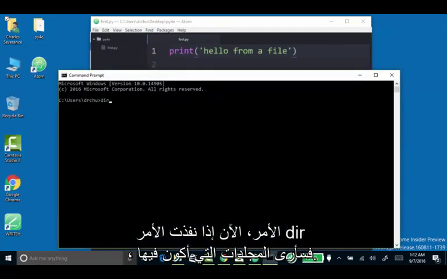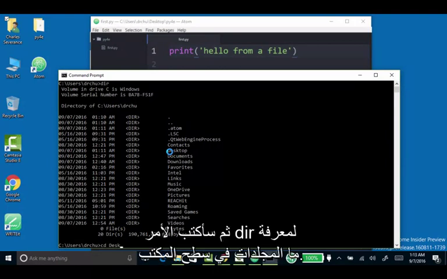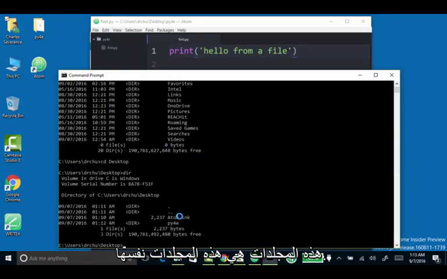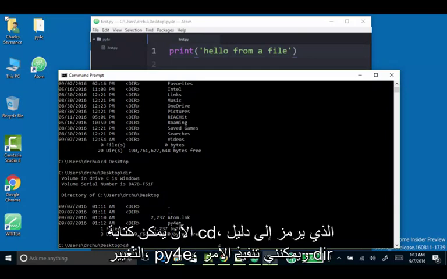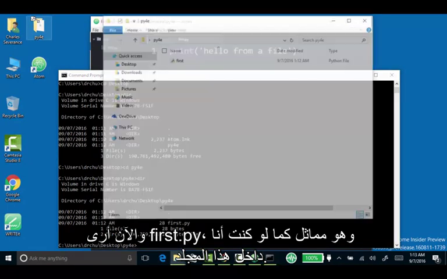Now, if I do a dir, I see the folders that I'm in. And one of the folders that you can see here is the desktop folder. So I'm going to say cd desktop. And then I'm going to type the dir command to see what folders are in the desktop. These folders are the same as these folders. These things are kind of virtual folders. PY4E is PY4E. Now I can type cd, which stands for change directory, PY4E. And I can do a dir, and now you see first.py.